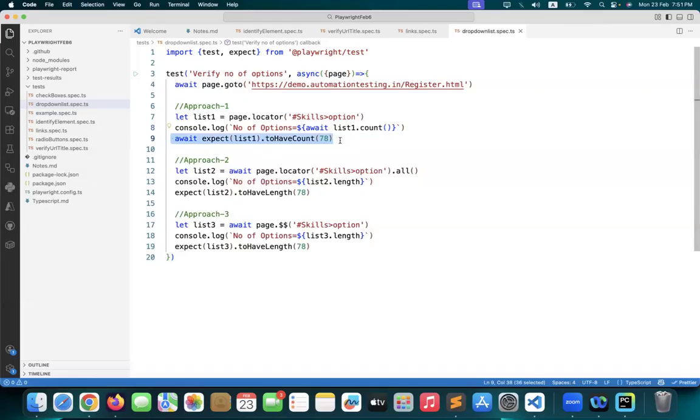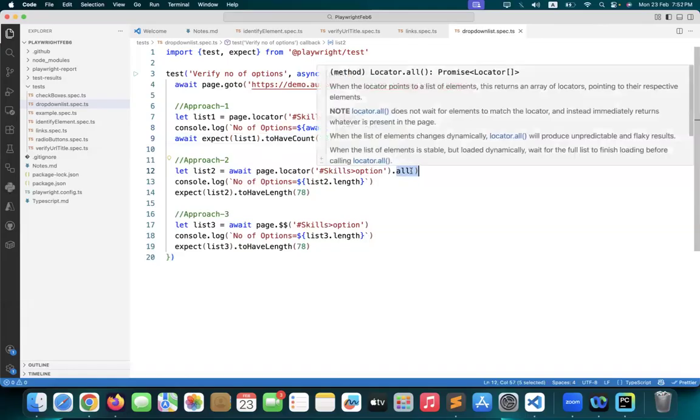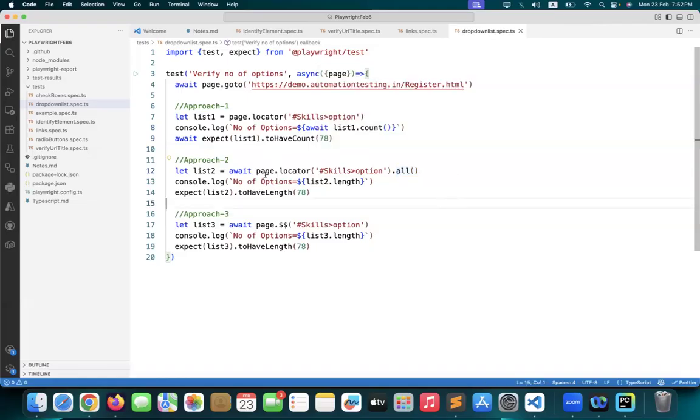This is approach 1. In approach 2, you know that with page.locator, here I'm using the all method. What does this all method return? It returns an array of locators, and I stored it in this variable. Since it is an array, to get the number of elements in the array, we are using the length property. So here I'm just asserting it.